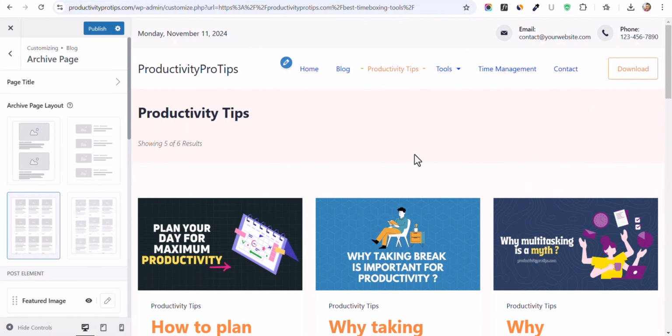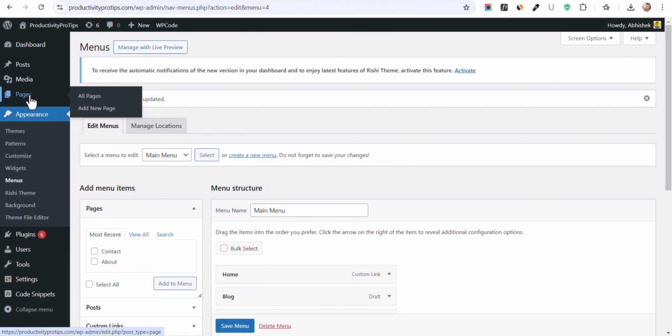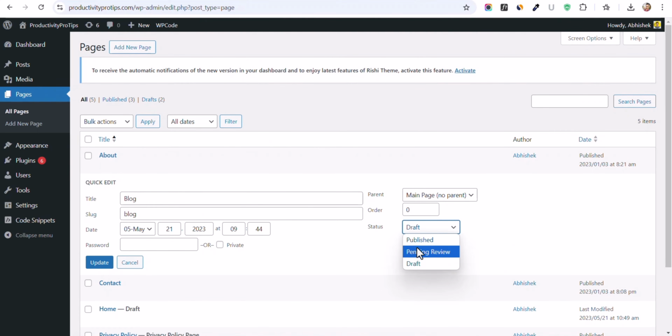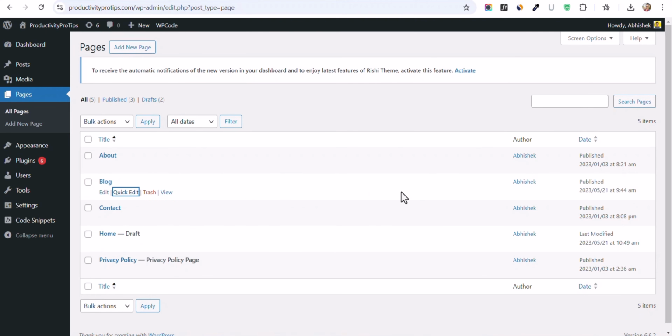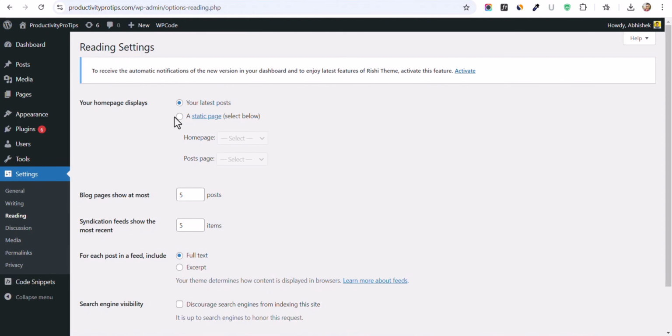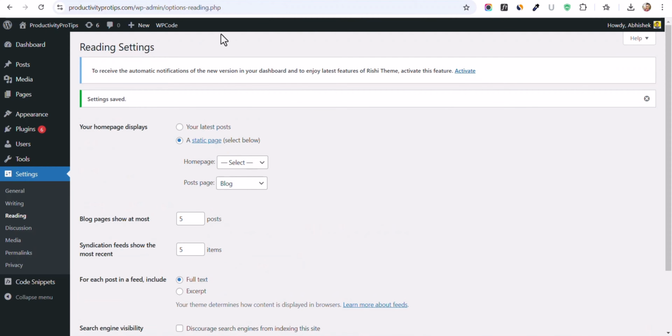And let me publish that and let me go to the pages section, and as you can see that the blog page in draft. So let me quickly publish that first, and let me set this as a blog page. For this I will go to settings, click on reading, and let me select blog page here, and I can add a custom home page as well. So let me click on save changes.